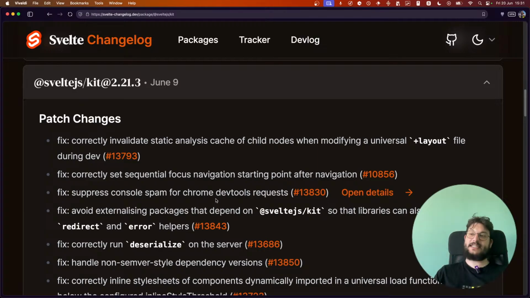However, since we don't want to do that over and over again, we have a cache of it, and we were not invalidating it when you changed the layout file. This meant that if the layout was SSR false, it was still trying to import the children, which was wrong, so it was fixed.